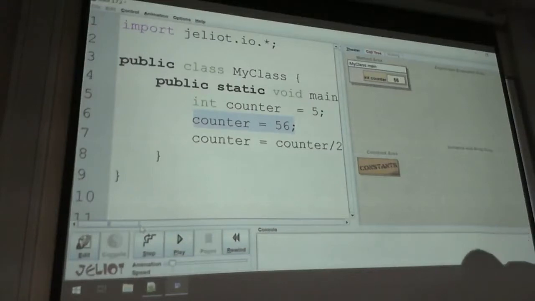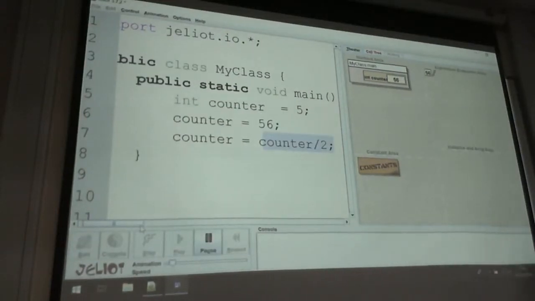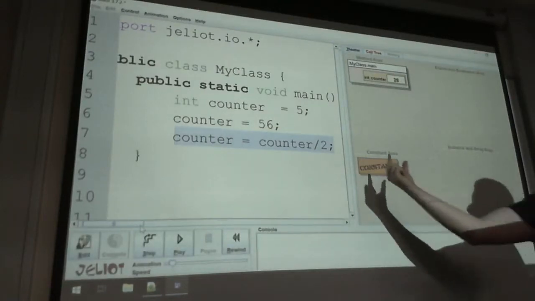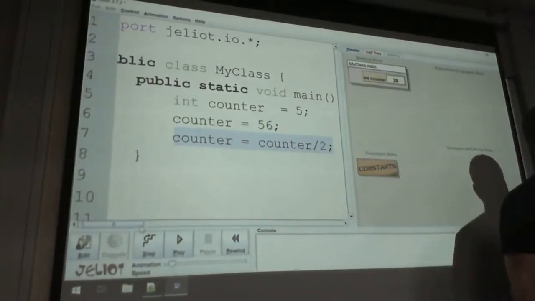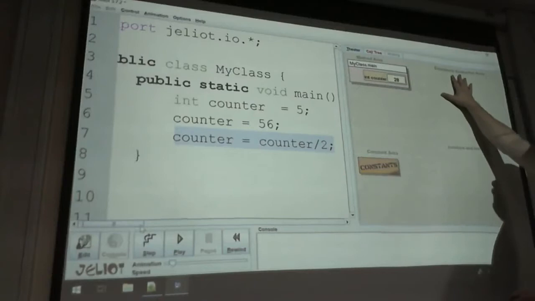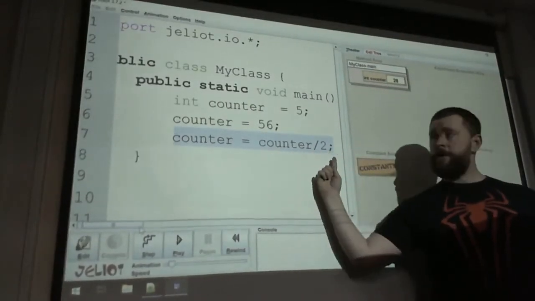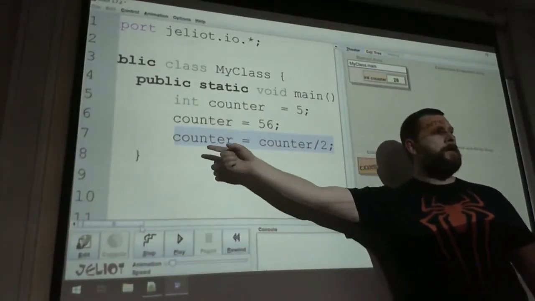Okay, so here's the next bit. It's going to take 56, which is my current value. It's going to divide it by 2. Resolve that first. And then with the result of that, it's going to put it back into the box. So until the last part, which is putting the value back in the box, you could see that the value inside the counter was still 56. And even though we'd finished the calculation on the right-hand side of this, until we actually put the value in there, this value hasn't changed.